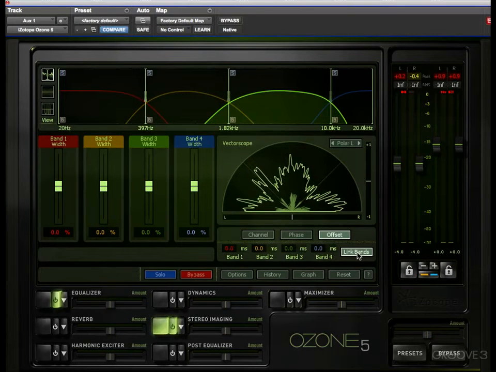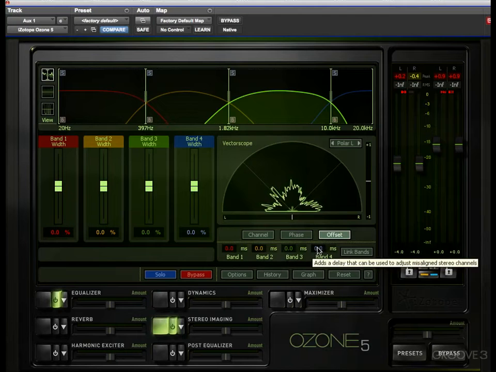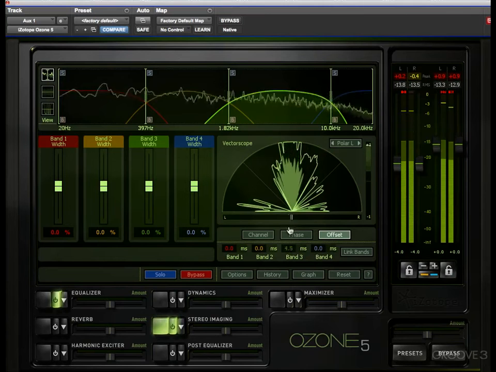If we unlink the bands, the ability to do that is cool for certain situations, but now we can do it on a 4-band basis, so it's even more powerful. So we can delay just, say, the top end here. Or I'll do the high mids, which are more audible.